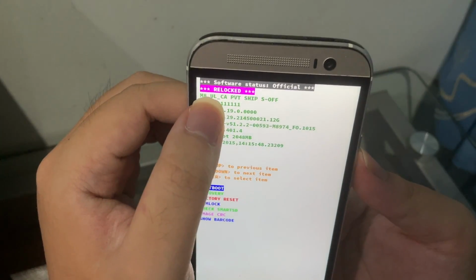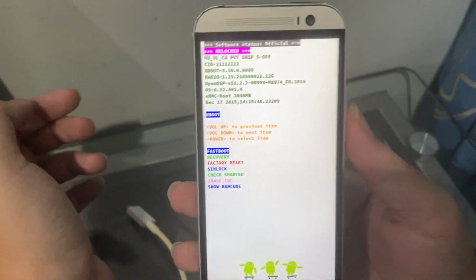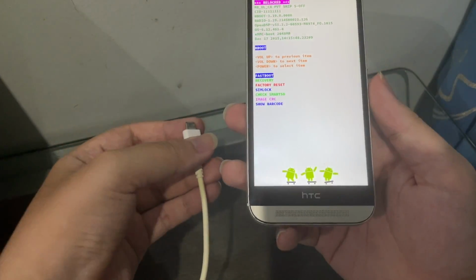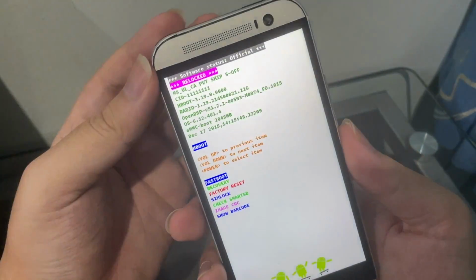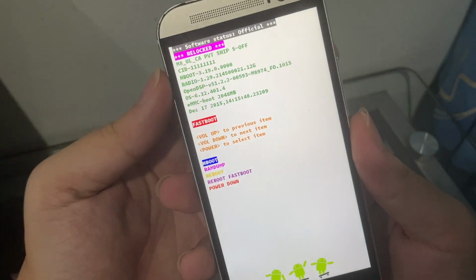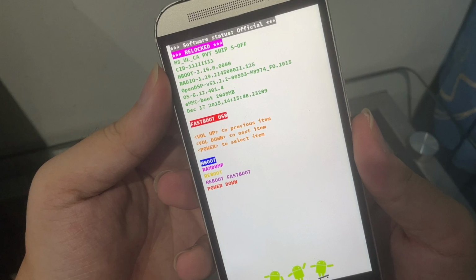And also you can see up there, I also just relocked my bootloader from the last video. So all you gotta do here is plug in your phone to the computer and press power there on fastboot. There we go, fastboot USB.